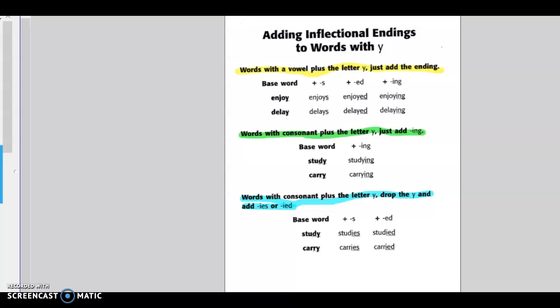Open your packet to this page and have your 3 highlighters ready. You will need a yellow, green, and blue highlighter.